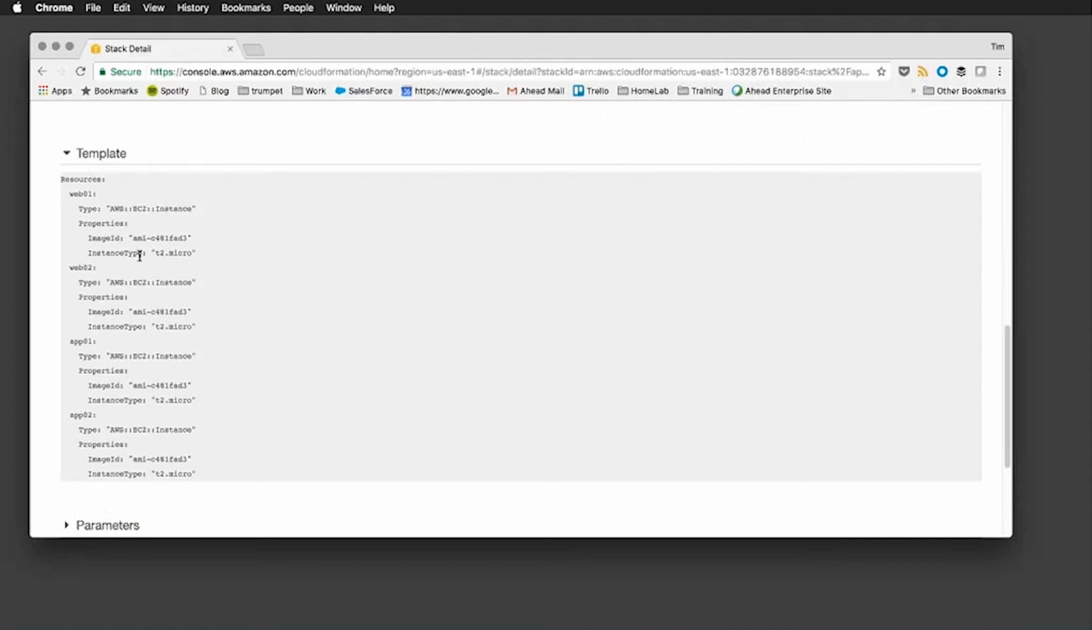We call that AMI when we're defining what our Web 01 instance looks like. This would also be the area where we would insert information around how to integrate with configuration management, and we would use that to pass options to this host as it's spun up.